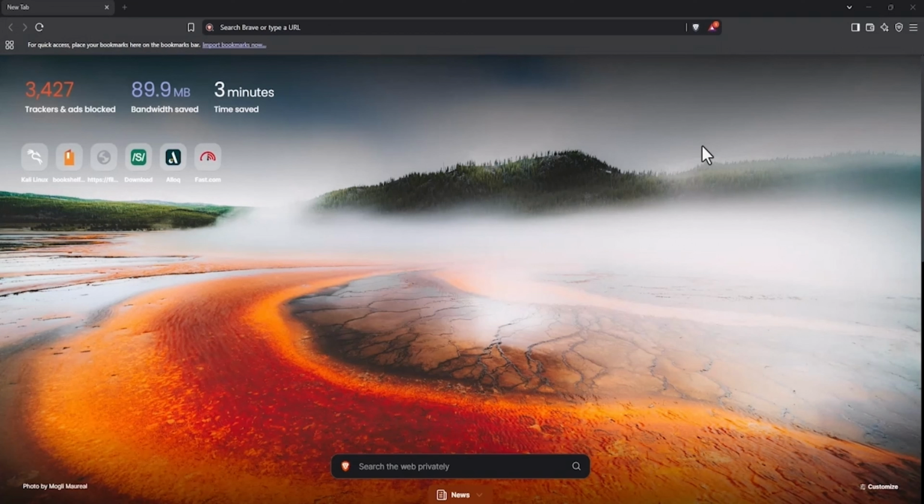Kali Linux is a Debian-based operating system that is widely used by hackers and penetration testers for security assessments. To install Kali Linux, we need two things: the Kali Linux ISO file and a virtualization platform, such as VirtualBox. Let's begin with downloading the Kali Linux ISO file.